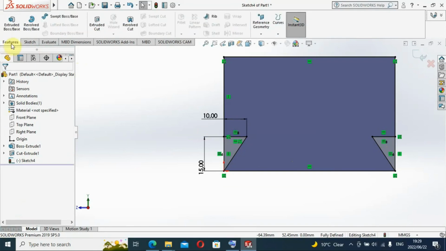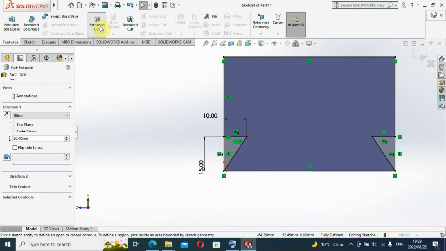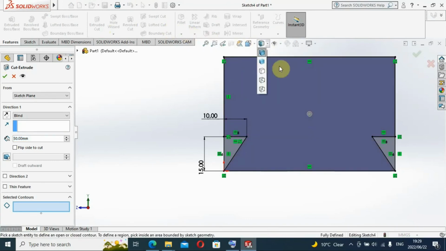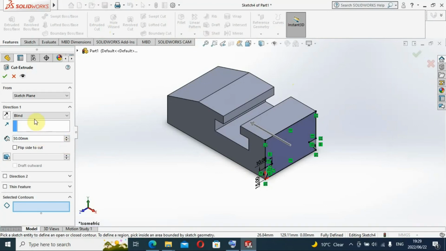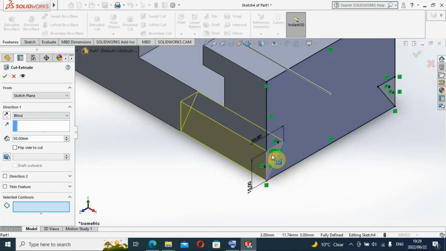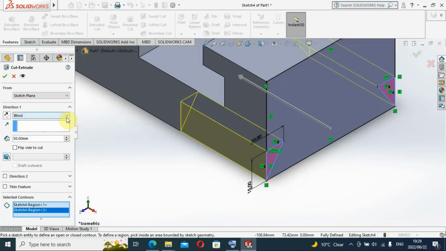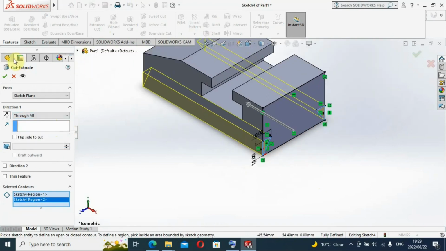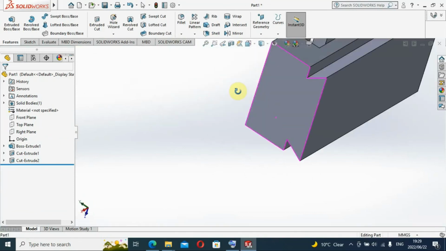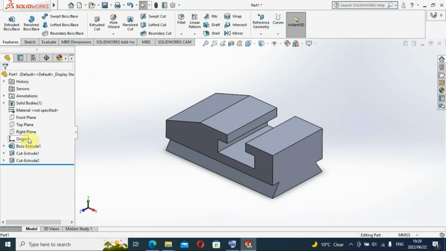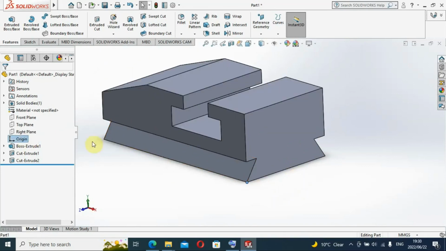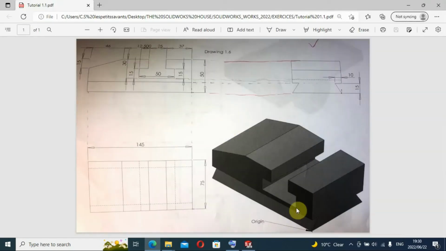After that, I'm going to features and click on extruded cut. Okay, let me select this one and select these two small triangles and through all and click OK. That's it. So you can check even where the origin is. The origin is here. That means this sketch in Solidworks is the same as this one.